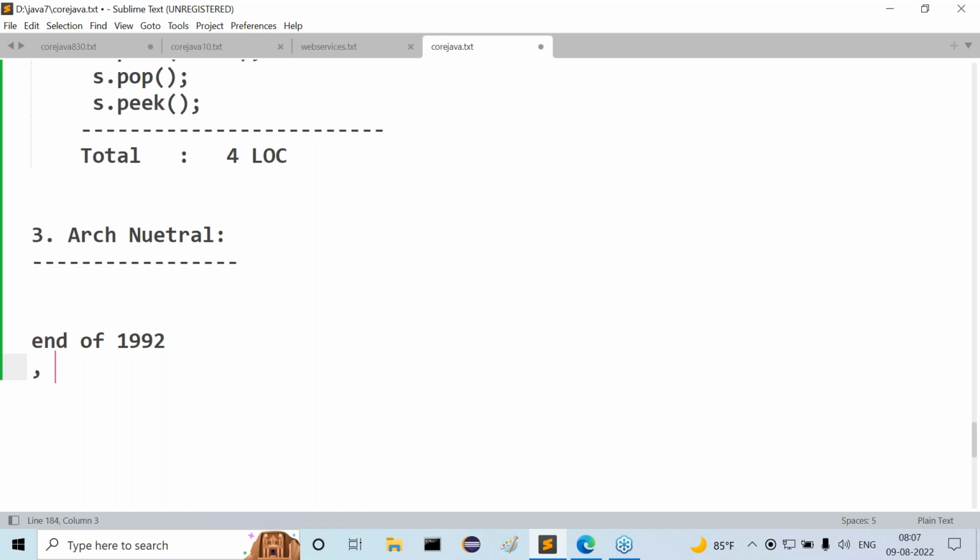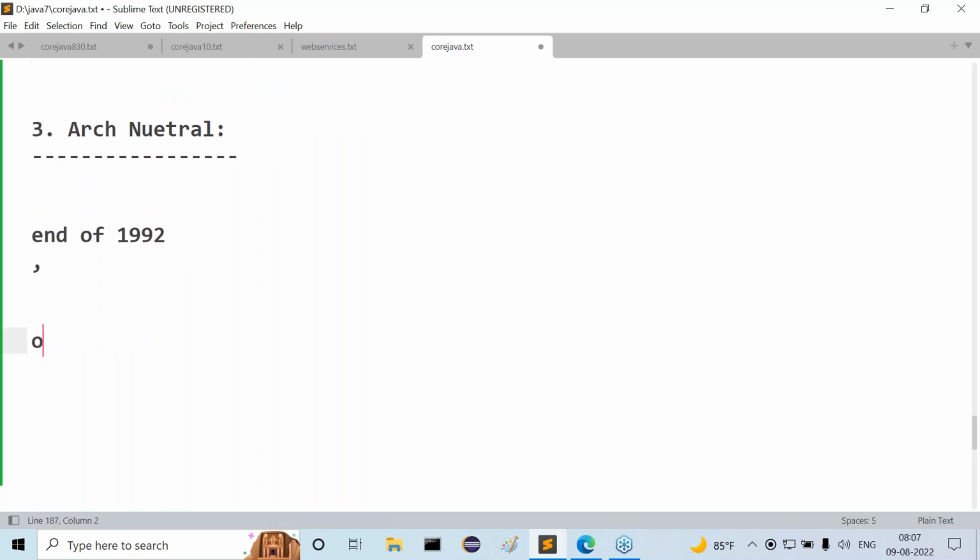The name of that tree is Oak. Oak is the name of the tree. He had a thought: why don't we give this name to the new programming language? Then he sent his proposal to Sun Microsystems.